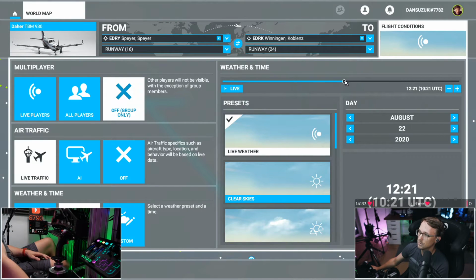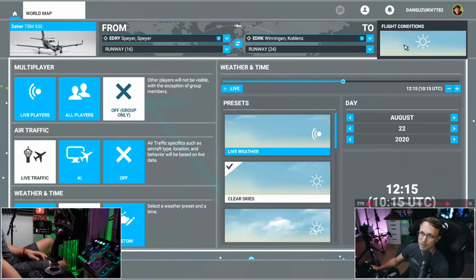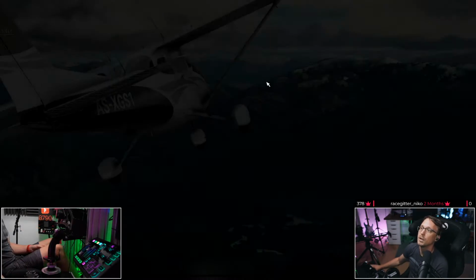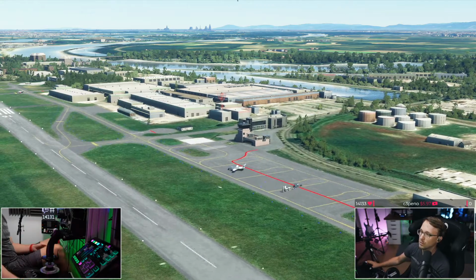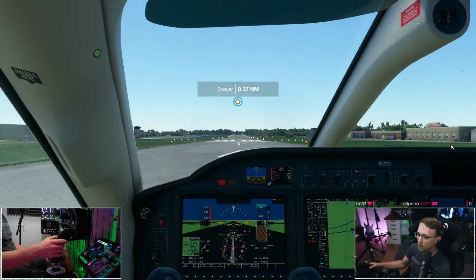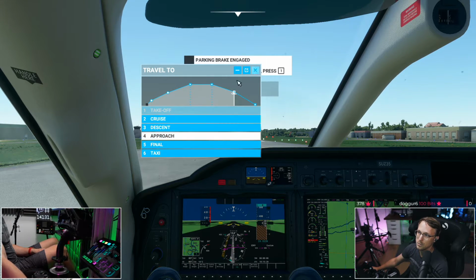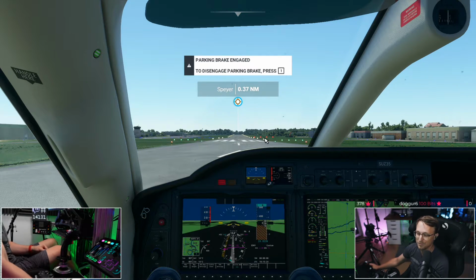One last thing, set the clock to like noon and clear skies because you obviously want to see something, and then press fly. All right, here we are, Speyer Airport. Ready to fly. We are on the runway, should be runway 16, I guess. We will ignore this because the heights here are high.